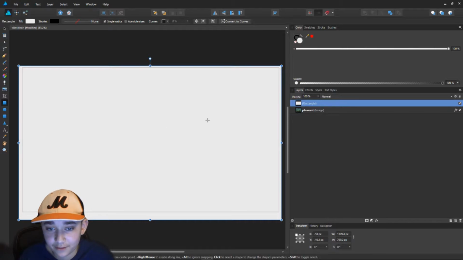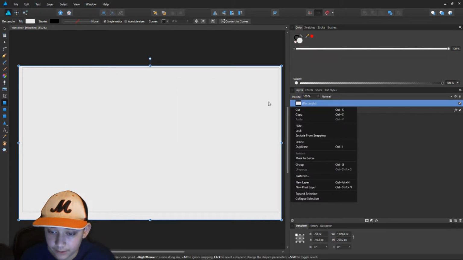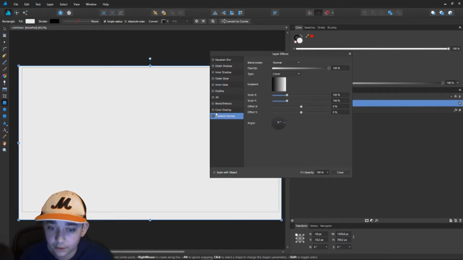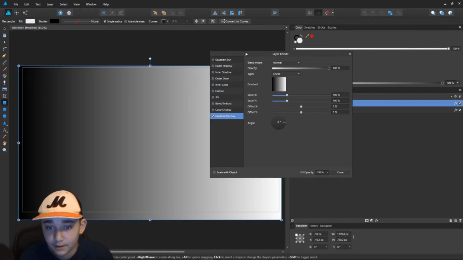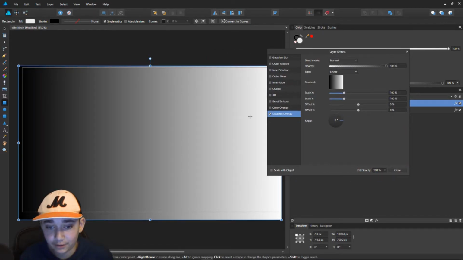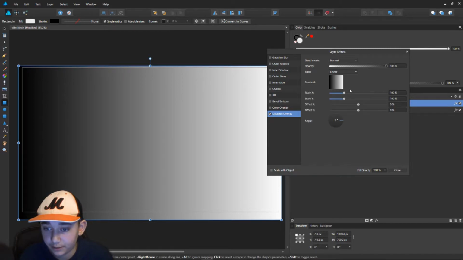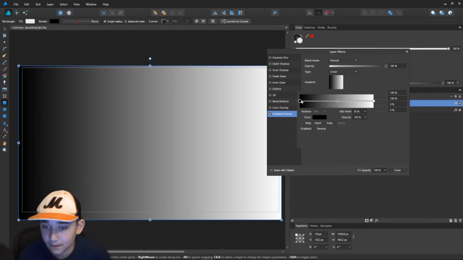Now you got this. Doesn't matter what color it is, but you're gonna right click on it, go to layer effects, and then go to gradient overlay and make sure that's on, and then you get this cool color just like this. But I want it to change color, so what you're going to do is click on the gradient. You can click on the color you want to change.